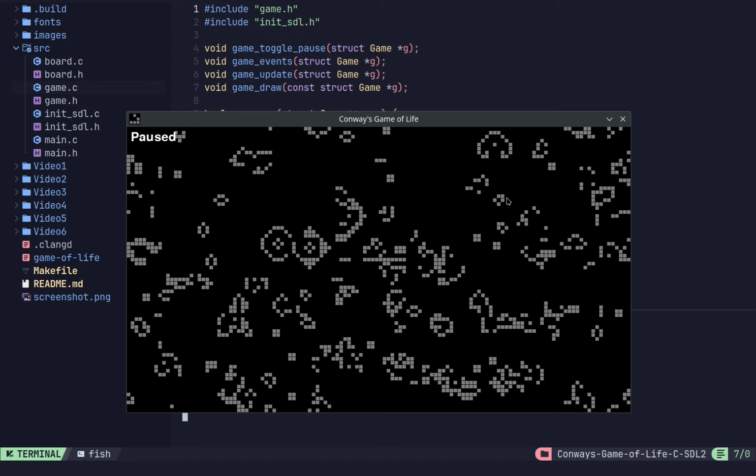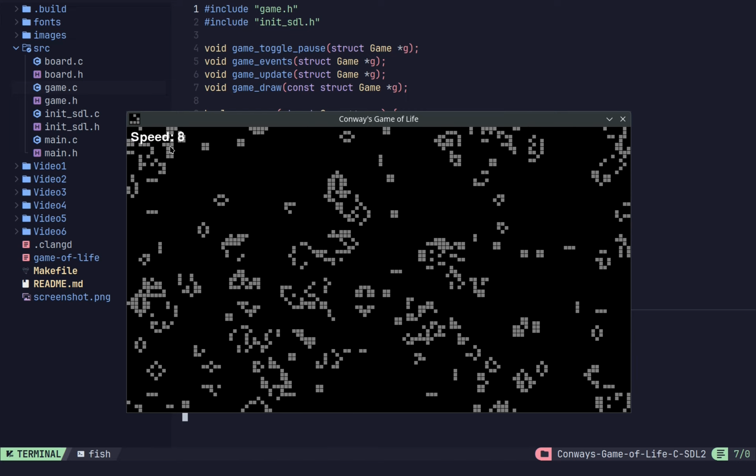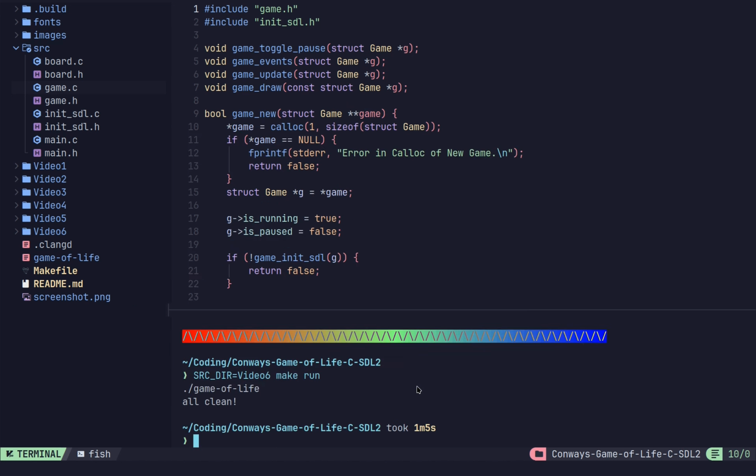Okay, so you can look up what Conway's Game of Life is on Wikipedia, and there's a whole bunch of pages and everything else. It is a very interesting thing. I just want to show you it working. And I have a display here where it shows whether it's paused or what speed it is and so on and so forth. So that is the final project.